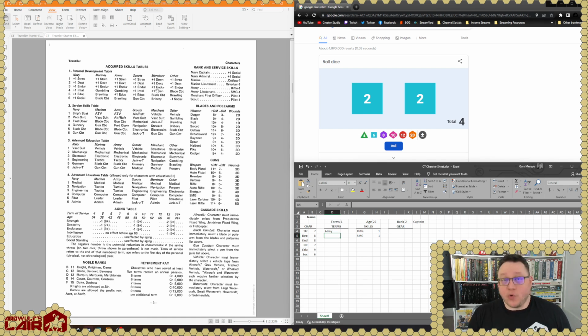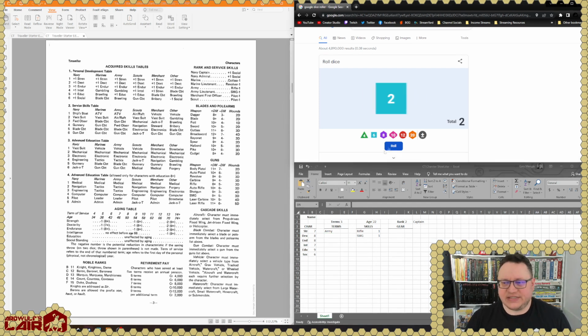Now, there are 4 tables: the personal development table, the service skills table, the advanced education table, and the second advanced education table, which is only allowed for characters with education 8 or higher, which we do qualify for. So we're going to have all 4 tables to pick from here in the army. We always allowed you to make a roll and then decide where the next roll is going to go. So let's roll at least once on the service skills table. Let's roll 1d6 for army service skills.